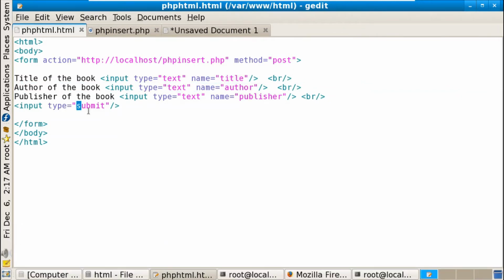After clicking on the submit button, it has to go to insert.php. So the action attribute has to be specified. And remember what method you are giving here, because according to that, the method in the PHP is going to change. So we are using the post method.